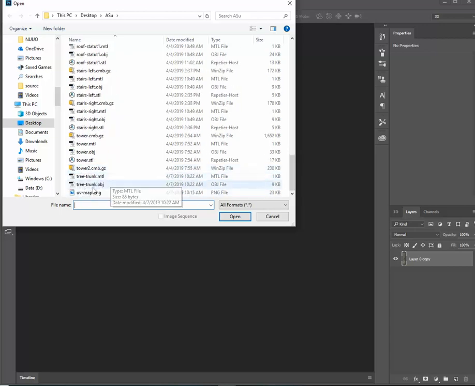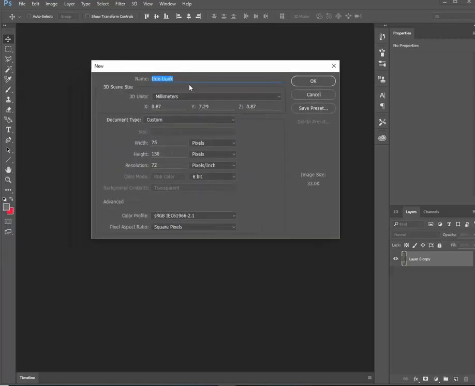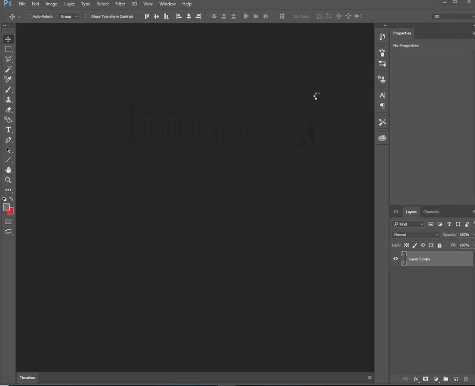There are two tree trunk files: treetrunk.obj and treetrunk.mtl. The MTL is for the material. That's the unwrap you've done. Without it, you can't paint in Photoshop with it. So you select the OBJ and not the MTL. Select the OBJ and you click Open. It will ask you, do you want to do a new one? Yeah, cool. That works.